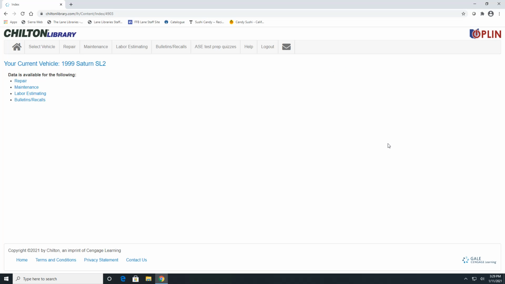This will open up another menu of data that is available for the vehicle that you entered. So for the Saturn, there is information on repairs, maintenance, labor estimating, and recall notices. The repair section will give you guides and diagrams on how to fix your vehicle. The maintenance guide shows you what the normal service schedule is at a certain mileage point. Labor estimating will give you an estimate on the time it will take to service and fix what is wrong with your vehicle. In the Bulletins, recalls will give you PDFs of all the notices about your vehicle. Most of you will probably use this manual for repair only, so we'll start with that first.